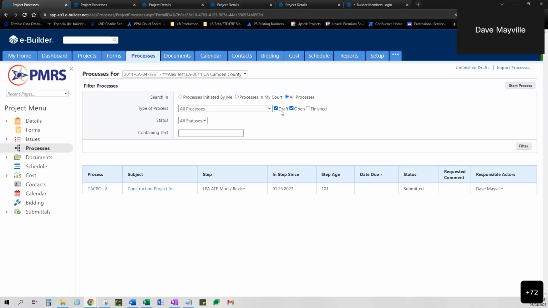Now, those that are in draft, only the person who started the process and saved it as draft is able to view those drafts. So if another PM started a process, saved it as a draft, I'm not going to be able to go in, even if I was a PM, I'm not allowed to go in and see their draft. I'm not allowed to see anybody's process that they submitted until it's actually submitted. The only drafts I can see are the processes that I started, began filling out, and saved as a draft. I did not submit it yet. I saved it as a draft so I can come back to it.